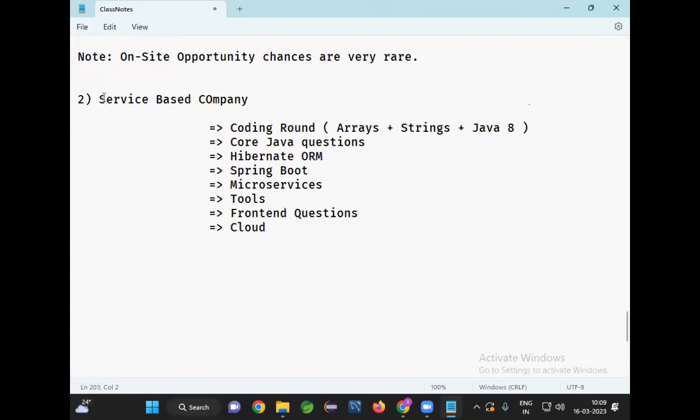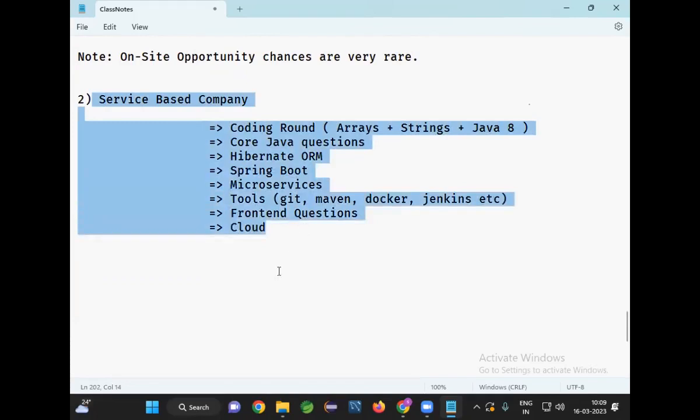Basically, here service-based companies will be focusing on latest technologies that are being used in the market. In Java, what is the latest? Spring Boot, microservices. Mainly, they are going to focus on Spring Boot, microservices, and cloud related concepts and tools. So they will be asking questions on Git. They will be asking questions on Maven, Docker, Jenkins, etc. Like this, multiple questions will be asked on the latest technologies when you go for a service-based company.